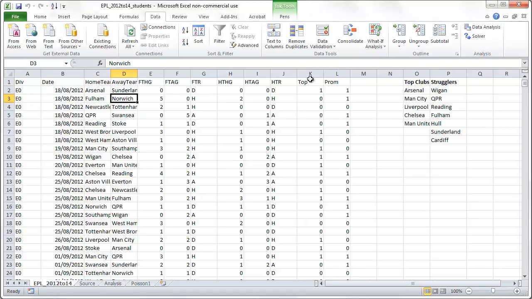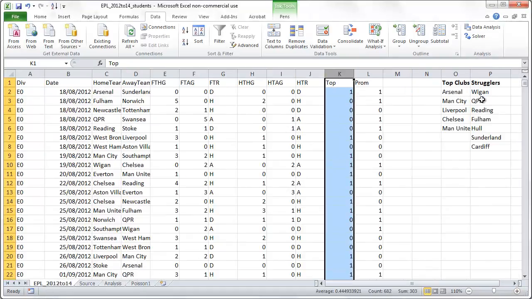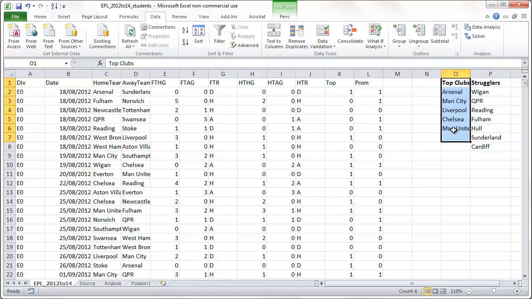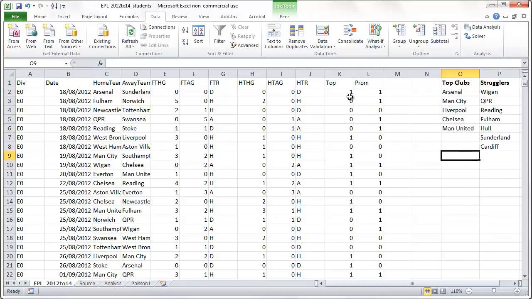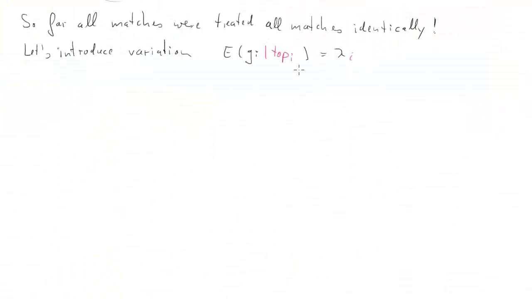Now what is top i? Top i is this binary or dummy variable which is 1 whenever a match involves one of these five top teams. Right? That's a subjective judgment of what the top team is. I do this the day after Manchester City beat Manchester United 3-0, so there may be some discussion. I also have promoted teams straddling the two seasons we have data for. That's going to be another variable later.